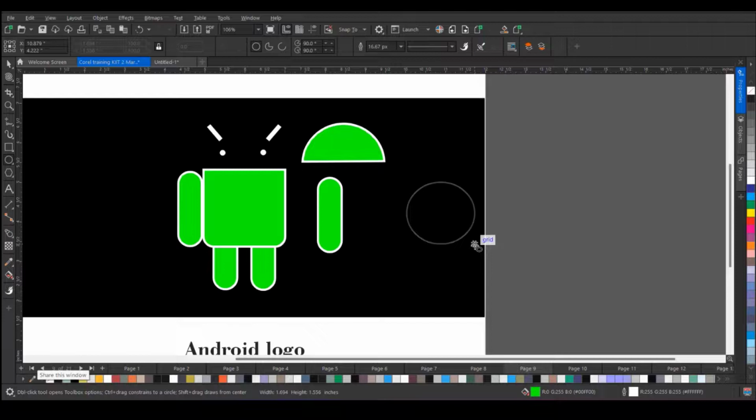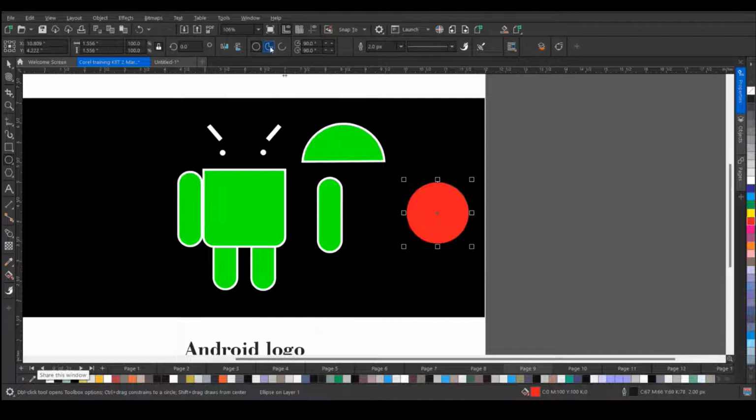So first of all, I'm taking an ellipse. I'll make a perfect circle with the help of the Control key. Now we have an option over here which says pie. When I click on pie, I just have to define what should be the starting angle and what should be the end angle. Currently the end angle is 270 degrees. That is the reason it is looking like this. But if I reduce it to 180, it will make a semicircle like this.